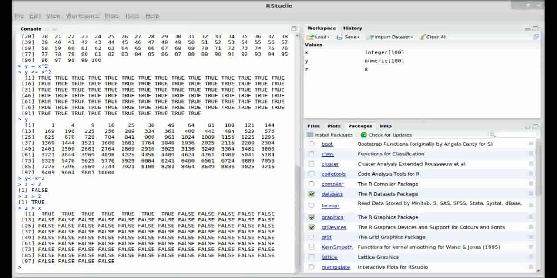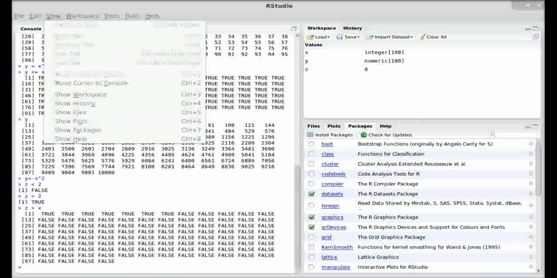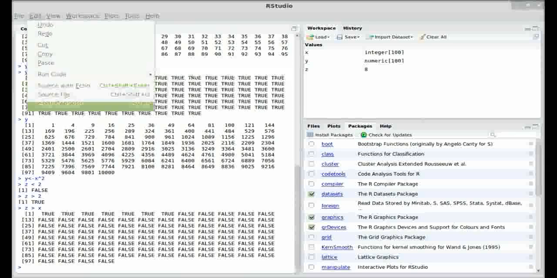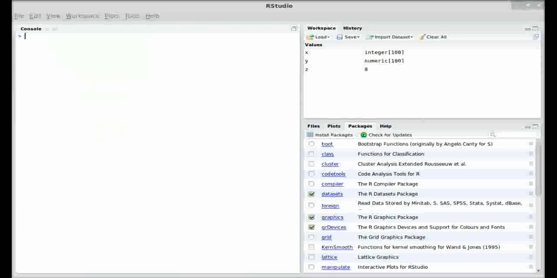So we will just clear the screen, go to edit, clear console, and we will start from the beginning. So what have we done now? We have created two vectors, x and y. We have seen some basic arithmetic, some basic Boolean operations.